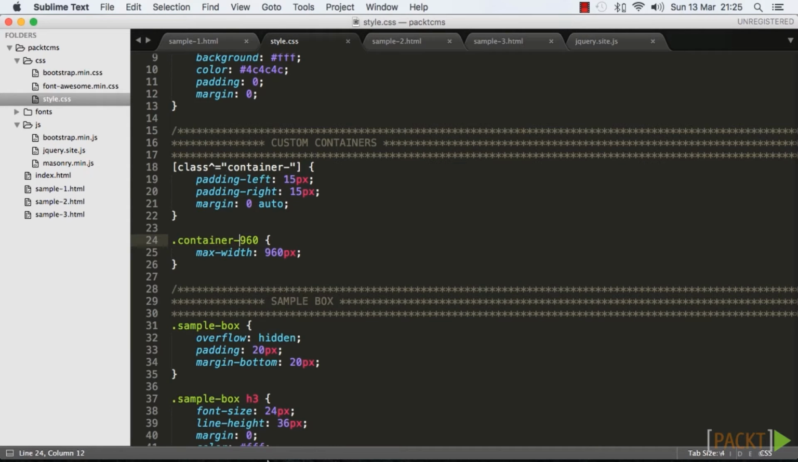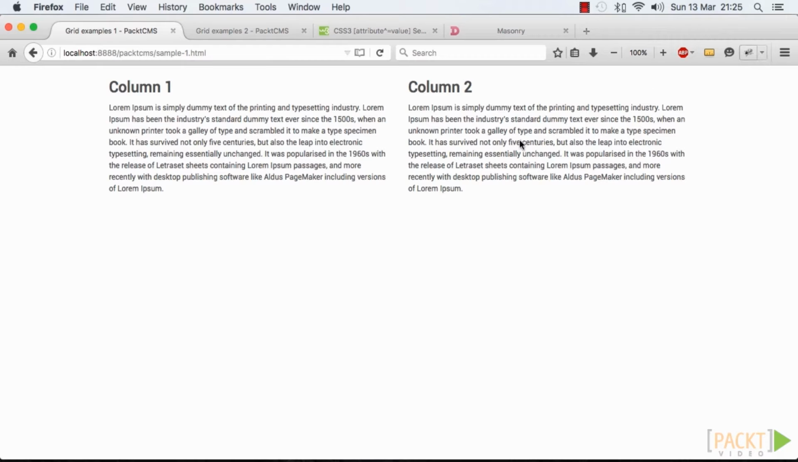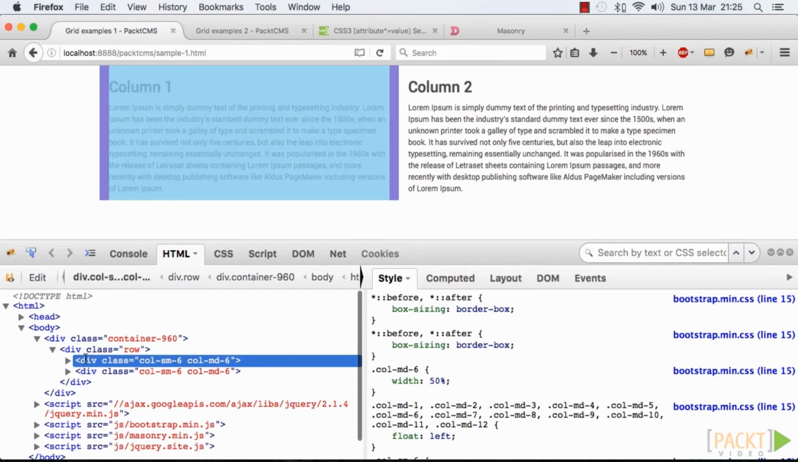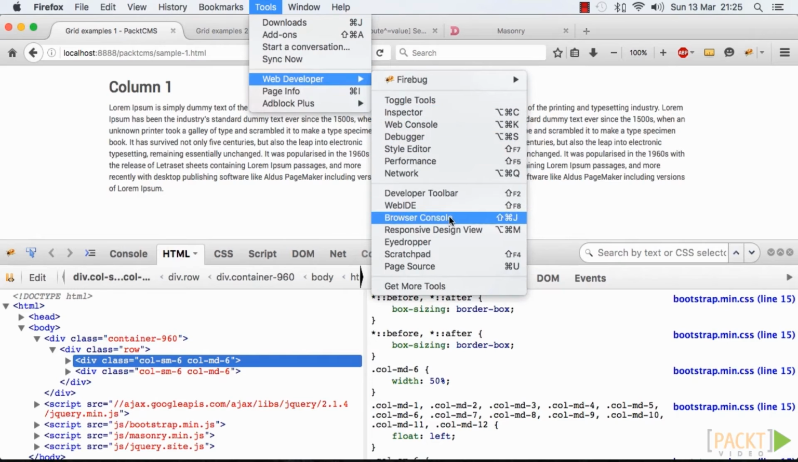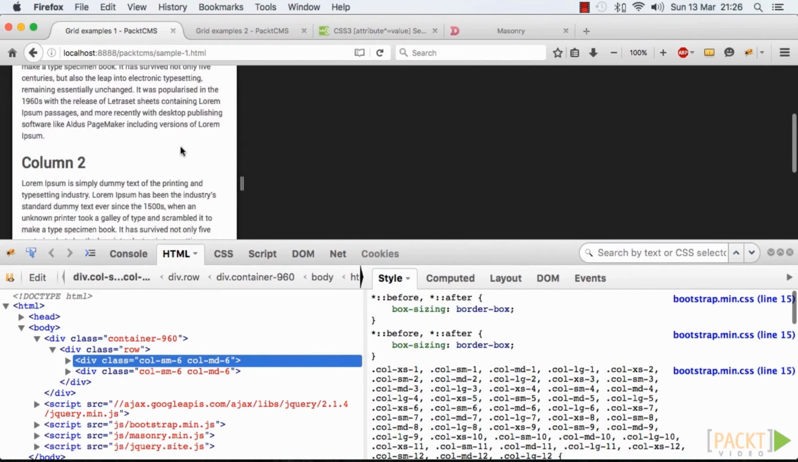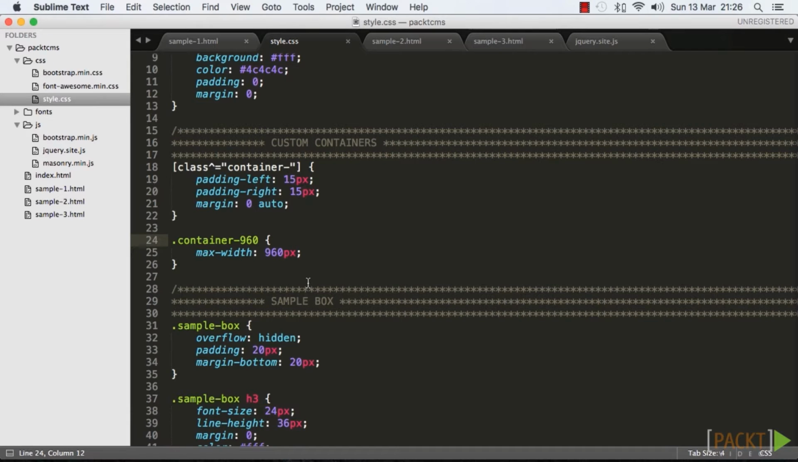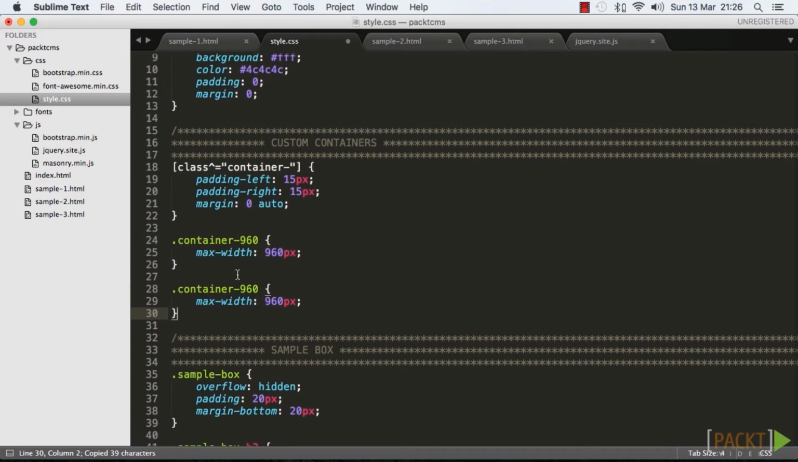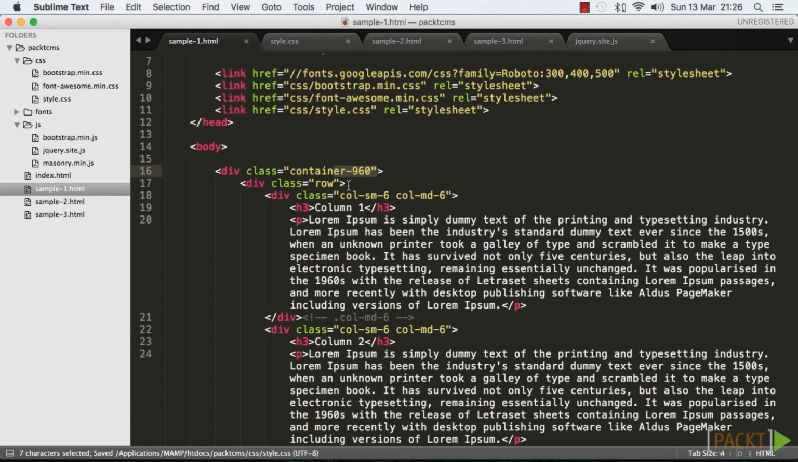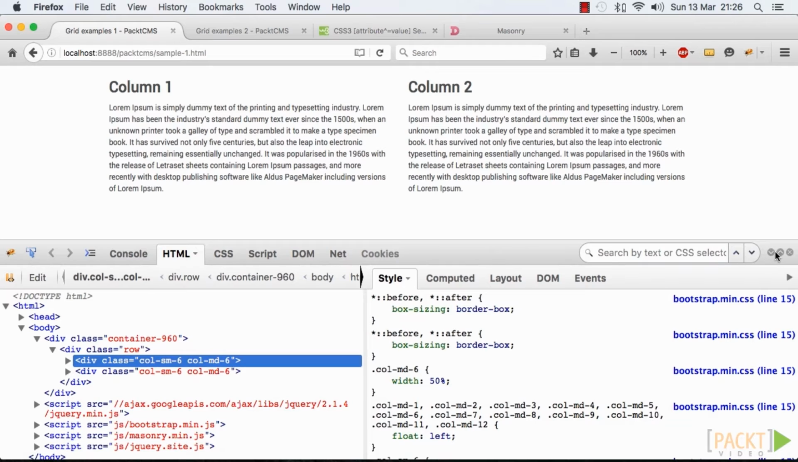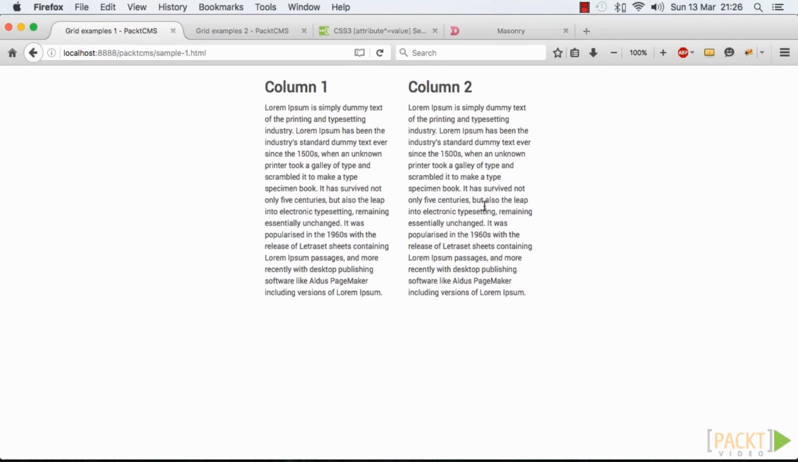Now, if we take a look at how this looks, you will see that we have a container that is 960 pixels wide. And if we go to our responsive design view, you will see that this simply becomes 100% the width. Now, since we created it in a modular way, we can easily add multiple other containers, like, for example, 460 pixels, and just change the CSS class name. And if we refresh the page, you will see that now it's 460 pixels wide.